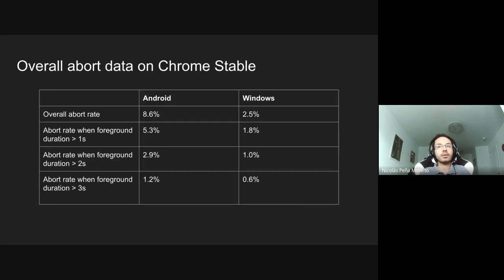So let's look at the overall abort data on Chrome's table. And again, I'm using the definition of abort that I mentioned. If you look at the overall data, it shows about 8.6% on Android and 2.5% on Windows. I chose the two most common OSs, at least the largest set of users in Chrome, right? Android and Windows. They also represent two very distinct sets of devices, like mobile versus desktop. So I think it's fairly representative.